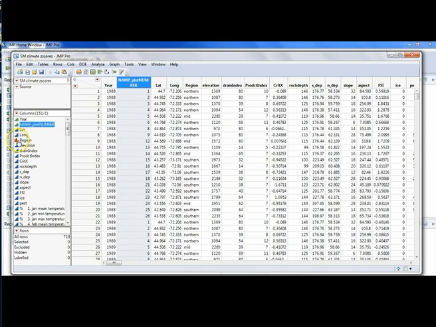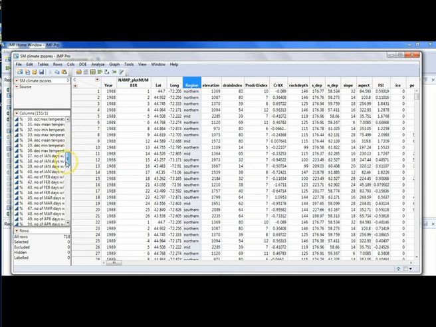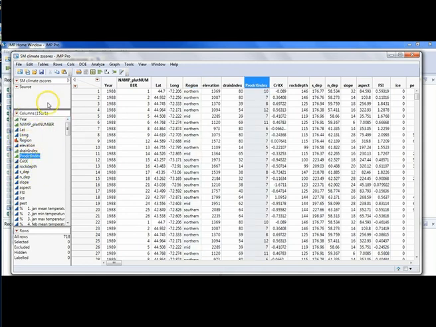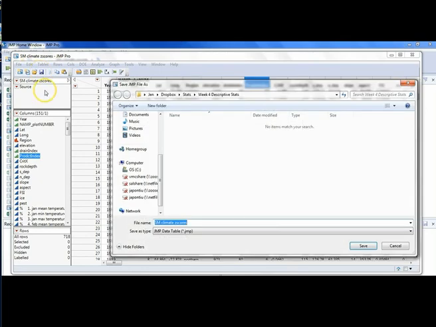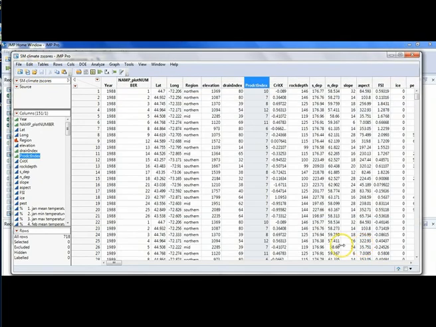Lat and long are continuous. My region, it's telling me that this is nominal, which is true. So you would just go through and make sure that these are all correct, so that when you're doing your analyses, JMP knows how to treat those correctly. So once you make sure you have that the way you want it, I would suggest saving it. And I'm going to put it right back in the same folder. And now I can get right down to it.